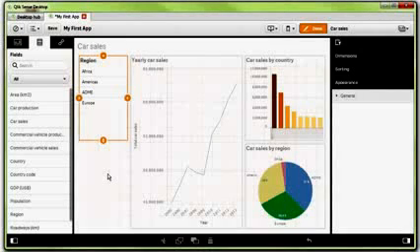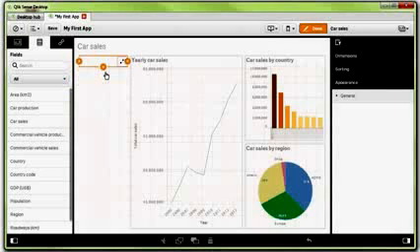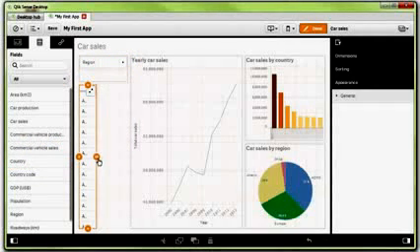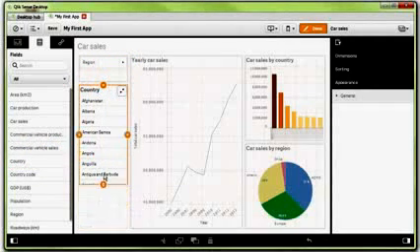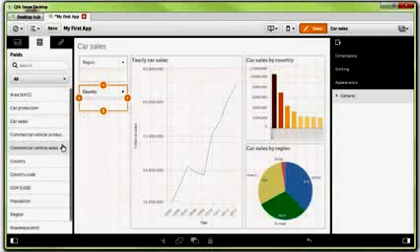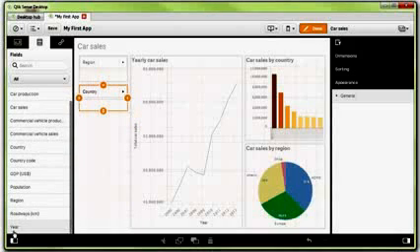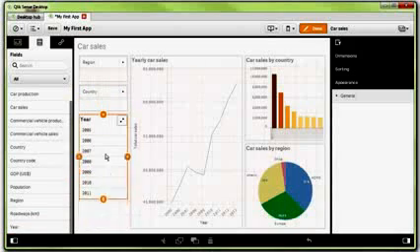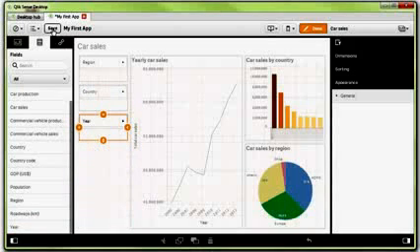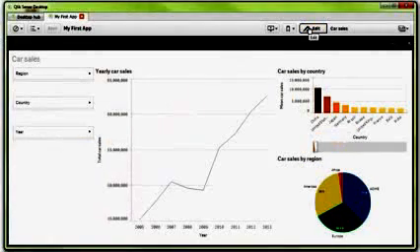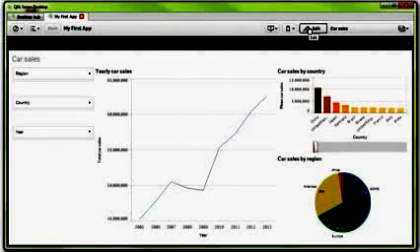We need to add a few more filters, so resize the region filter to create a little bit more room on the sheet. Again, from the Fields pane, drag Country onto the chart. Resize the filter to create room. Similarly, drag Year onto the chart and resize it. Your sheet should look something like this. Click on Save. On the top right of the QlikSense window, click on Done, because we're done editing.